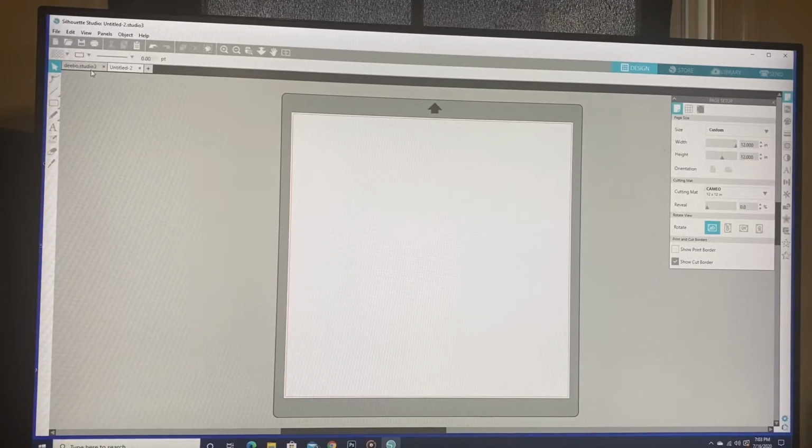What I want to do is run down how to use Silhouette Studio. Silhouette Studio is the software that you're going to be using if you have a Cameo cutter. Now, this is an older version. This came with my Cameo 3 when I bought that, and now they have the Cameo 4.